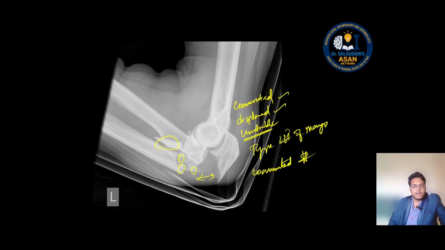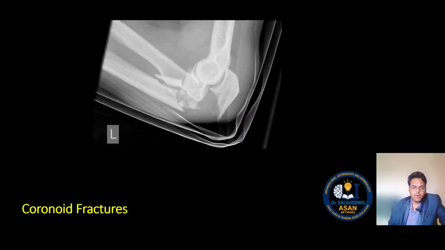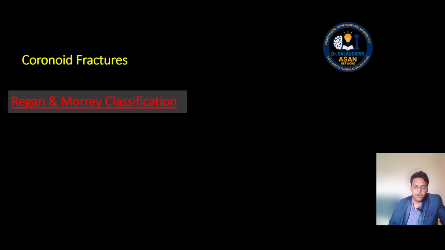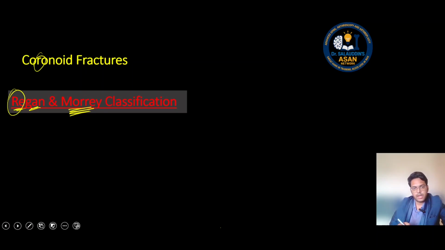Okay. Next, we will go to the coronoid process. So for the coronoid process, the fracture classification name is Regan and Murray. Coronoid starts with an R, and the classification for the coronoid fracture also starts with an R, that is Regan, and Murray also has an R. Coronoid, Regan and Murray classification.